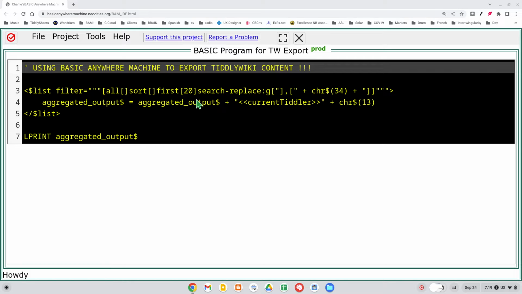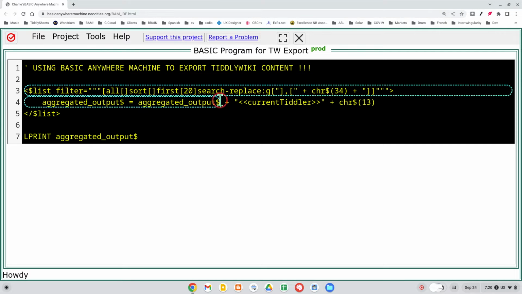And well, here we go. Here's a BASIC program that does it. I'll talk about the parts here before we run this thing and see what it does. Here we've got some TiddlyWiki syntax, or scripting if you want.